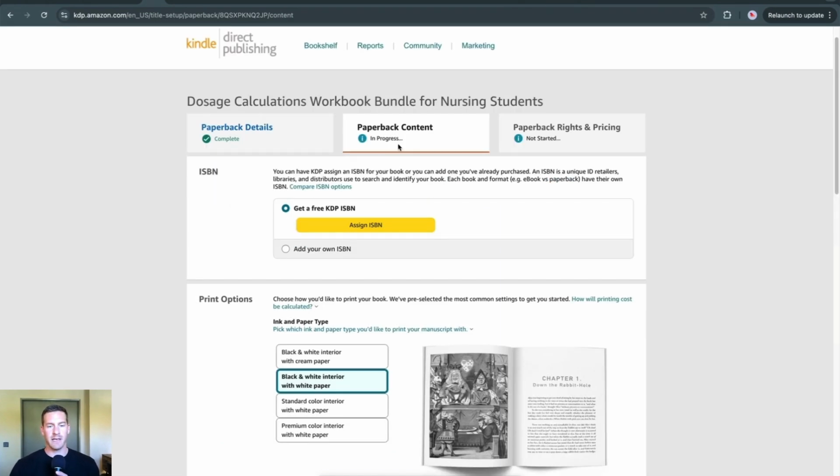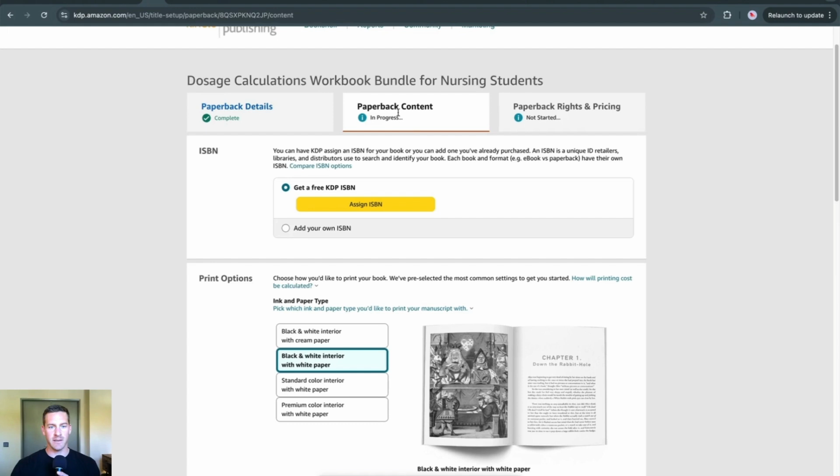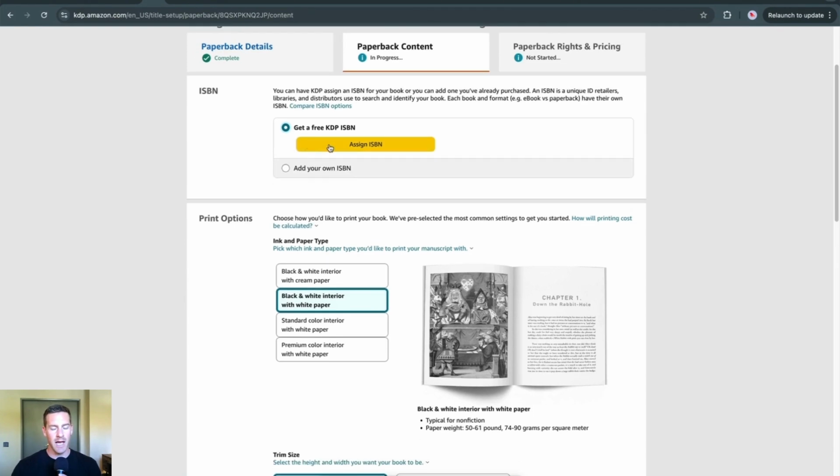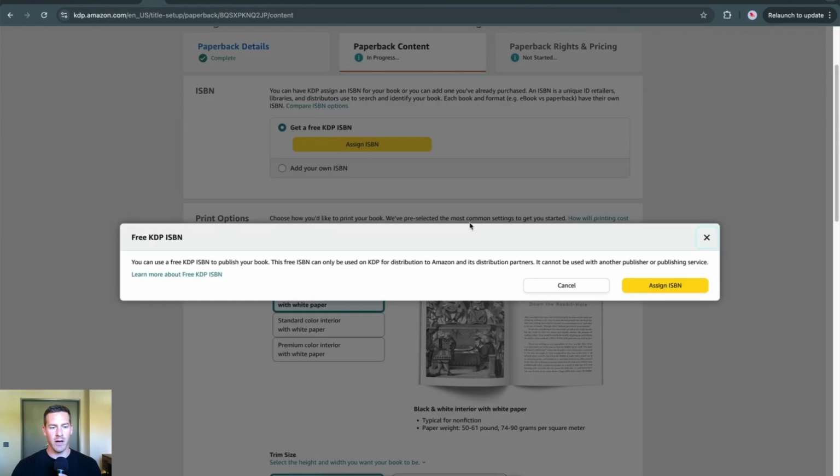And now we're on the second page of this process, the paperback content. I always select this. People go back and forth on whether you should have KDP assign your ISBN or whether you should apply for your own. I've never applied for my own. I don't plan to sell this at any other bookstore or to have it published by any publishing house or anything like that. So I have KDP assign me my own ISBN.